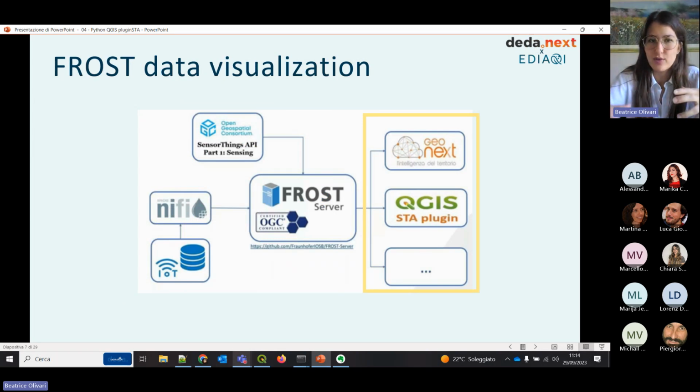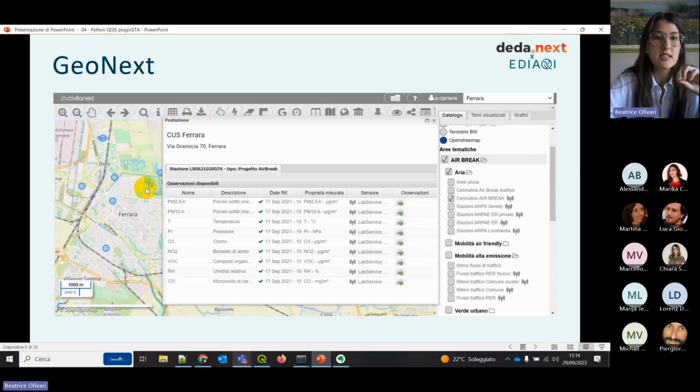So, about Frost data visualization. First of all, I would just want to say shortly something about GeoNext, because GeoNext is our geoportal. We created it, it's the Deda Next geoportal. So we have a built-in function to display Frost data inside our GeoNext. I will go quickly through this, but as you can see, we can display the data that are inside our Frost database. Here, for example, we have the air quality data in Ferrara.